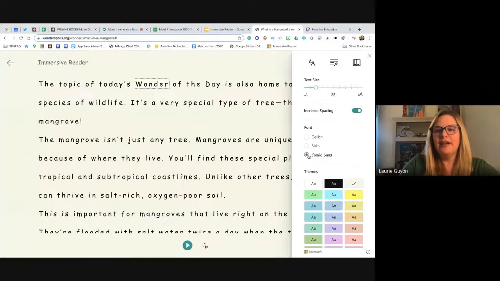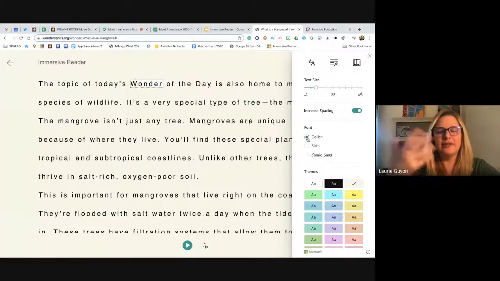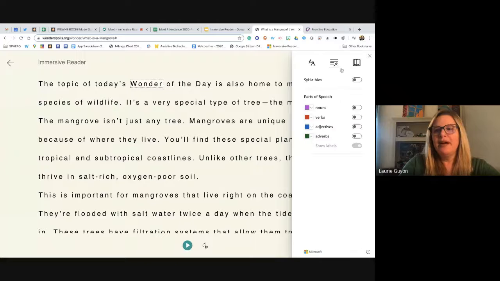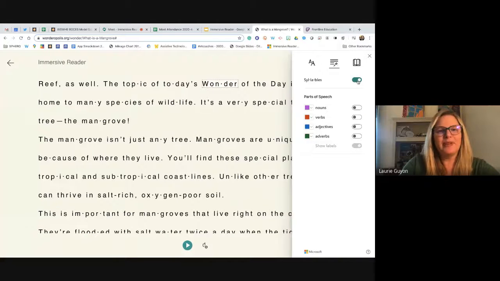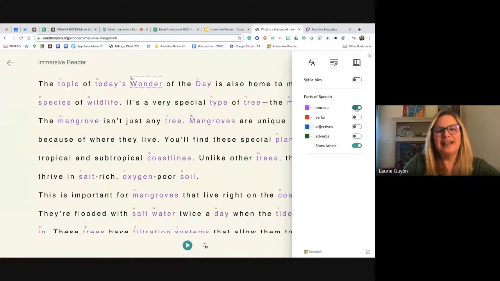And then you can change it to whatever of these 3 fonts. If I go over to the center one, I can separate it by syllables. And as a former English teacher, that makes me so happy. I can also highlight the nouns, the verbs, the adjectives, and the adverbs. And right now I'm showing the labels above each of those words, or I can shut that off. So this could really help your students understand some of the words and how they work based on that.